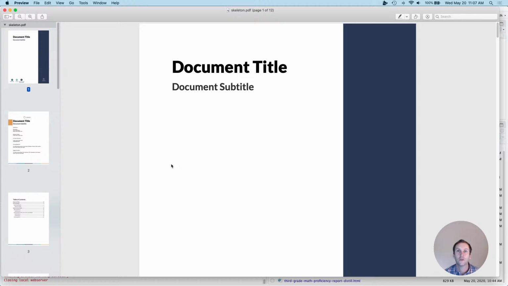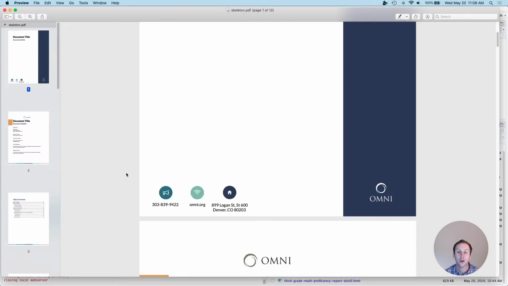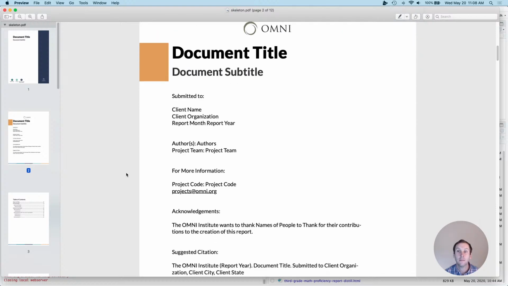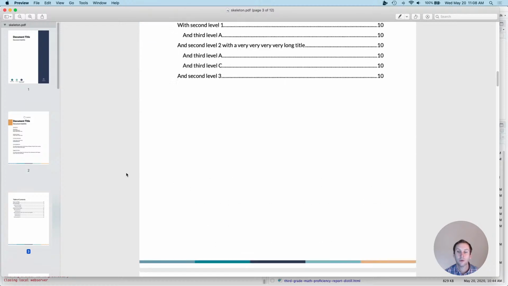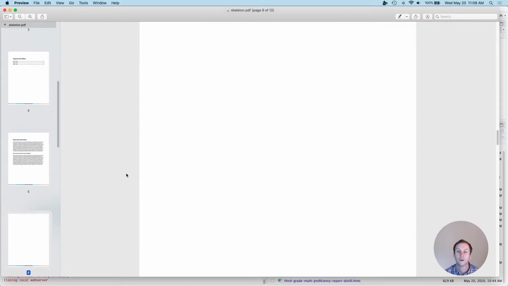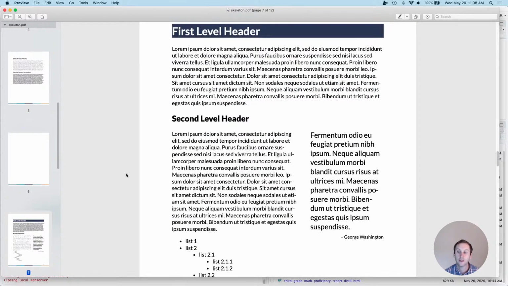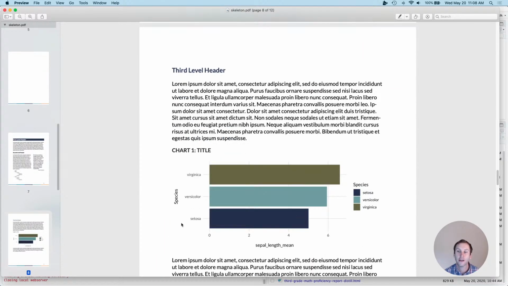Just to give you a sense of what pagedown is capable of, this is a template that I made. It was made for a client that I work with called the Omni Institute. And this is a PDF version of their report template. You can see it's got a table of contents. Everything follows their style guide. It's got first level headers, second level headers, pull quotes, lists, third level headers, chart titles, etc.